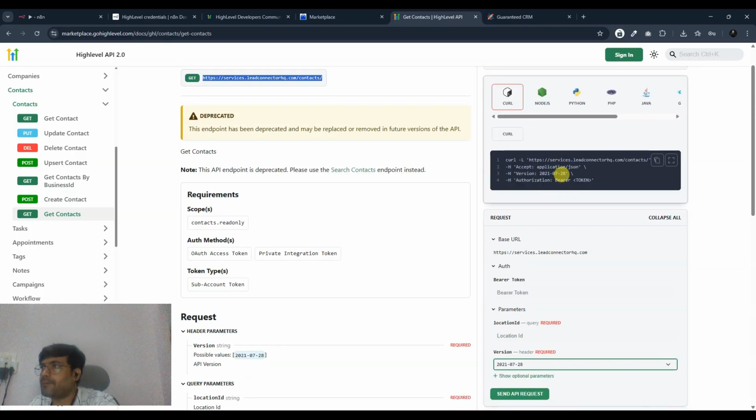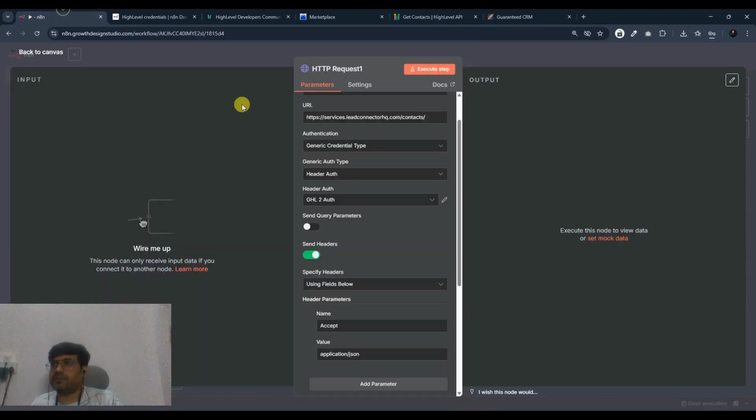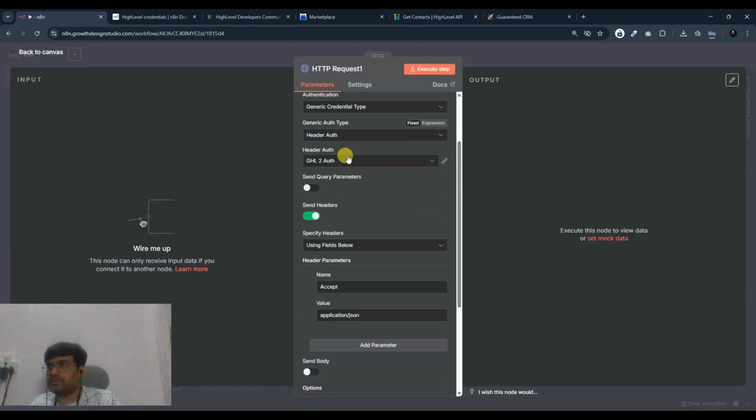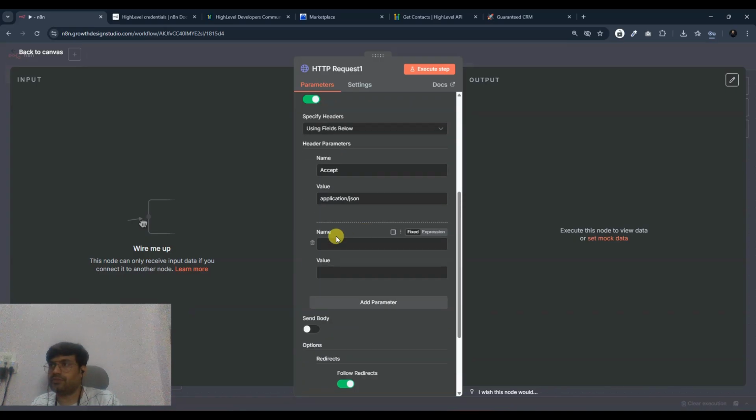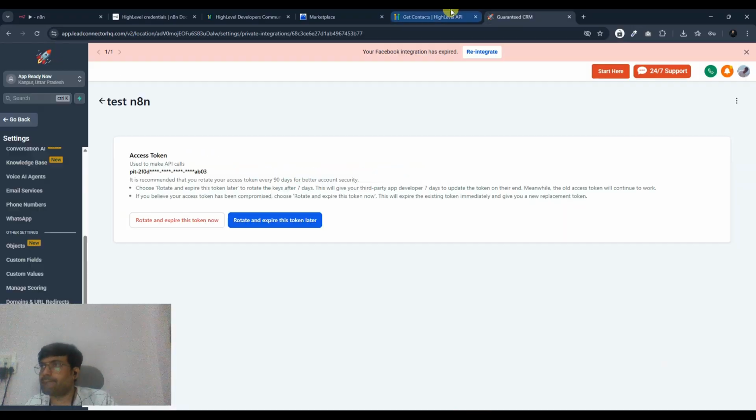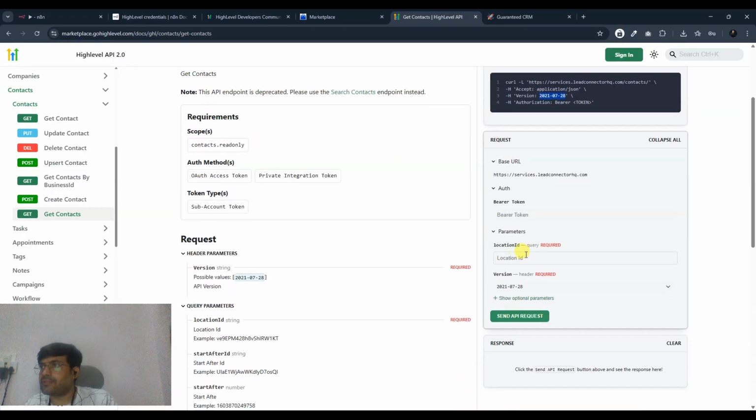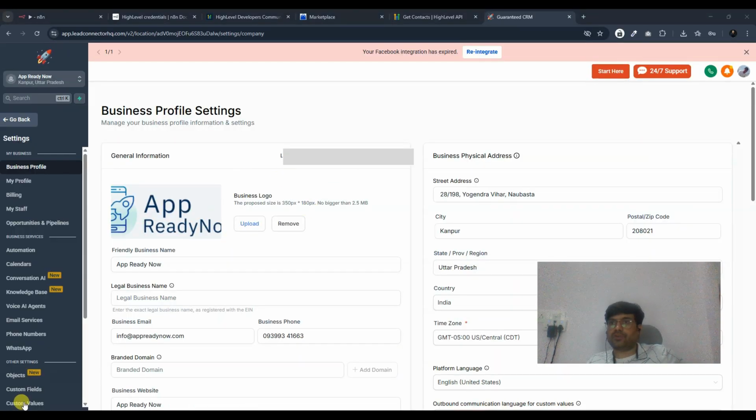So this should also go to the version like in the header. So I'll copy this one, and we don't have that, so we'll quickly create a header for version and paste it over here exactly as like this. And basically we need a parameter which is query, and the query as location ID. So for location ID, you can get that from your accounts under the business profile settings. This is the location ID.